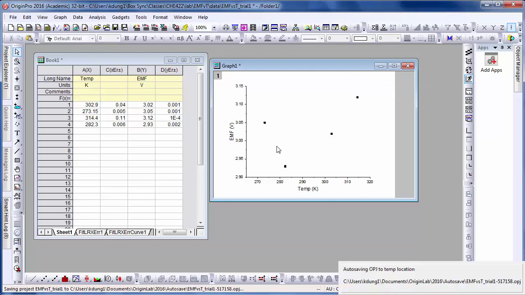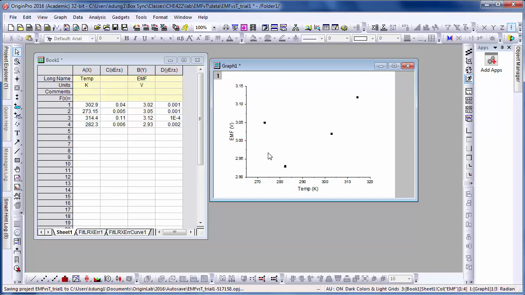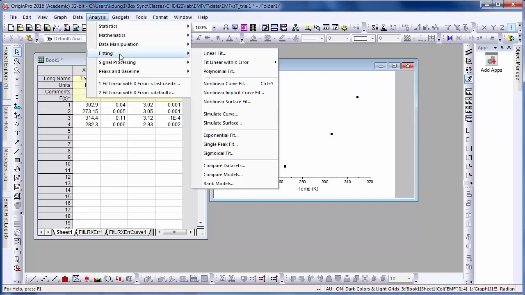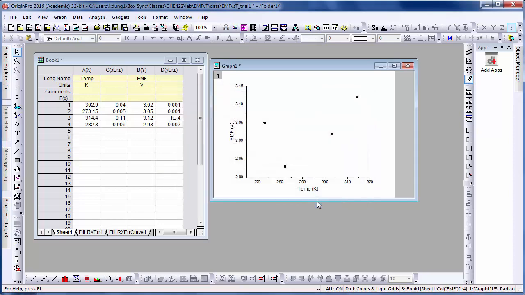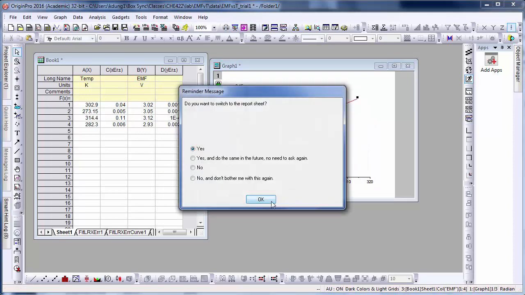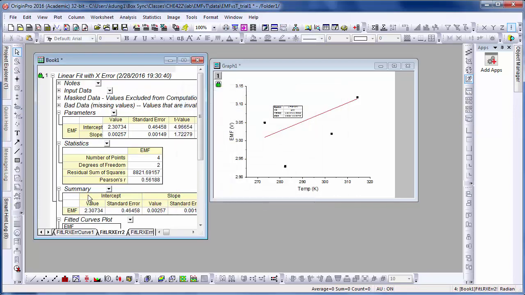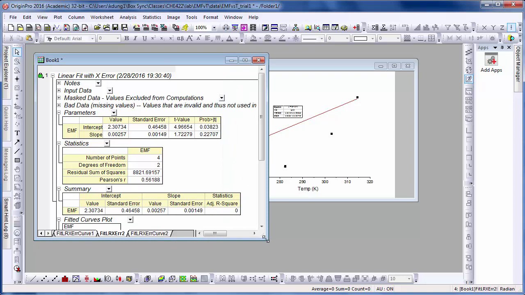And we do want a linear regression, so we can get to that here, fitting, linear fit with x error. And if you haven't done that before, you won't have the last used version. So just click OK. And put the results in a sheet. So here we have all the statistics from that, our intercept value with standard error of that, our slope value with standard error of that.